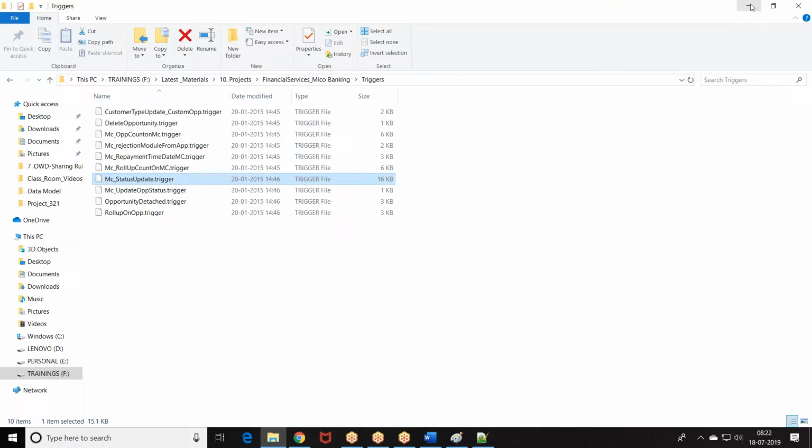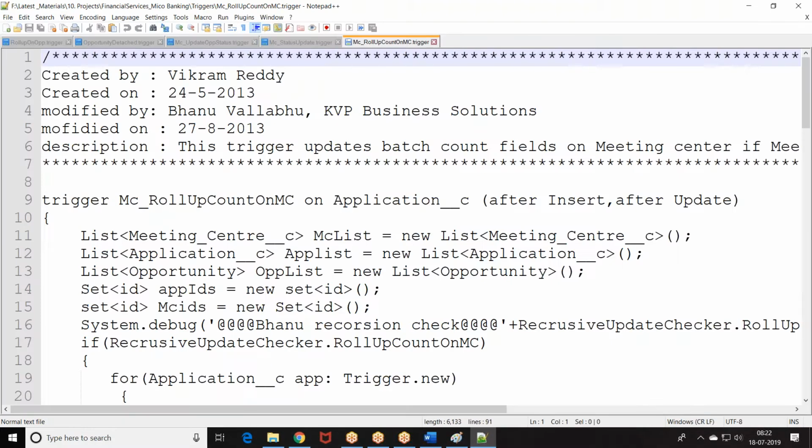So when a new meeting center is created, or when the existing meeting center is modified or deleted, we should update the corresponding customers, group information, and the opportunity information. Right. Now, role of count. This is what we have done previously. Okay.